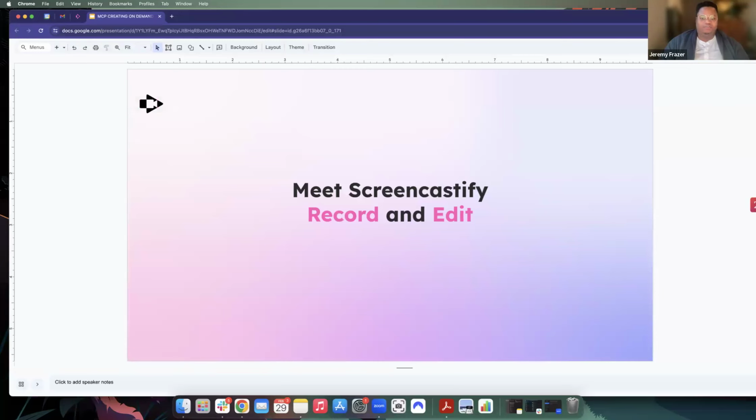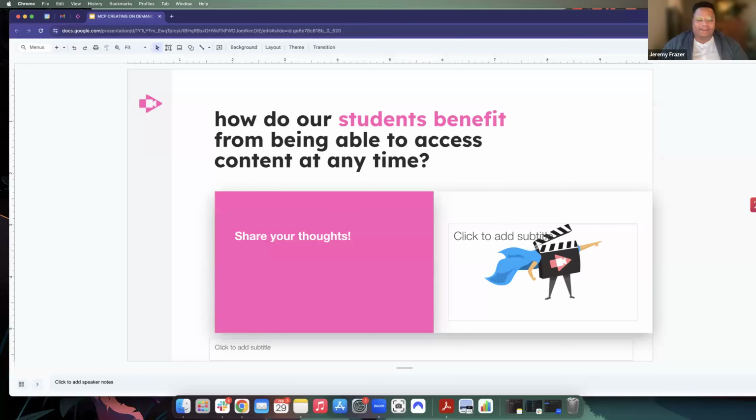All right, so moving forward, we do need to meet Screencastify Record and Screencastify Edit. So the first question I love to start off with for all of you is, how do students benefit from being able to access content at any time? This is something I've spoken about with Todd for quite a bit in our meetings leading up to this. I would love to hear his perspective on that. And if any of you want to throw something in, feel free to do so as well. But that is the question of the day. How do our students benefit from being able to access content at any given time?